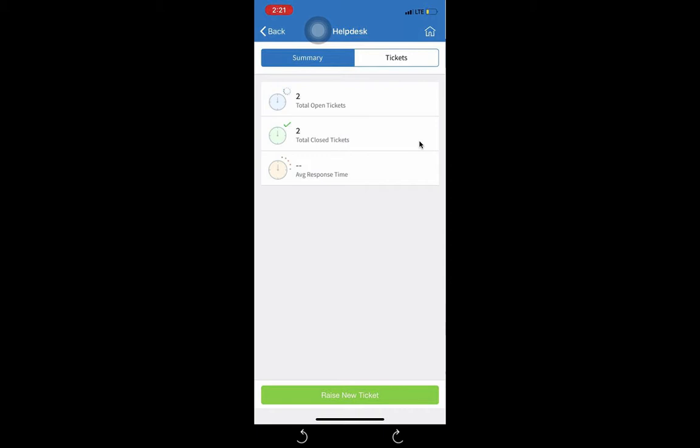So typically what happens is all the issues are sent in the email, and you really don't know how the department is performing. So this helps to track a department's performance, as we had earlier seen in the videos in the help desk. So this shows the total number of open tickets, closed tickets, and what's been the average response time. Here is how I raised the ticket.